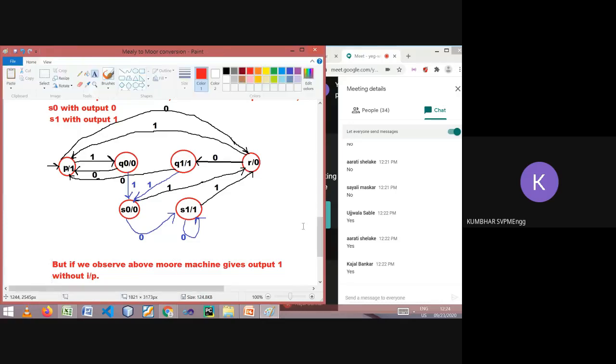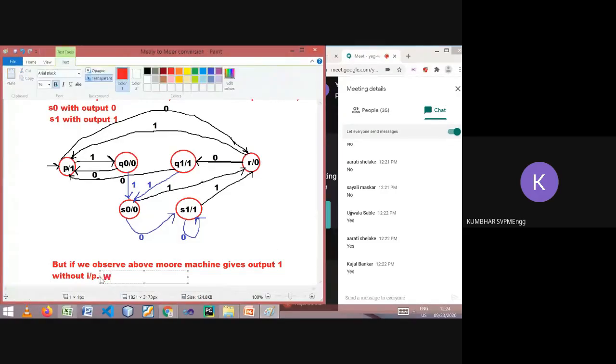Okay. Then, which is not true, correct? For given input. For given Mealy machine. So now what should we do? How can we stop this machine from giving the output without any input? Can you guess? Can you suggest any way?